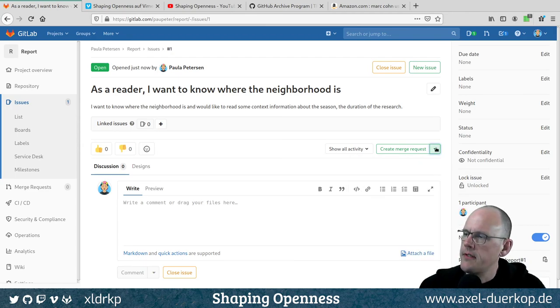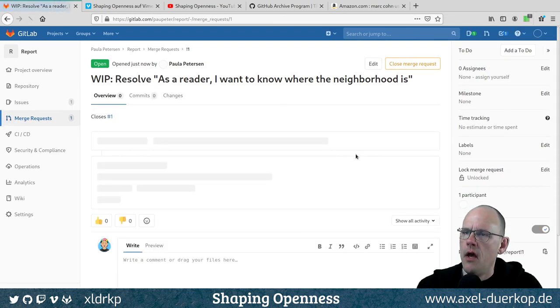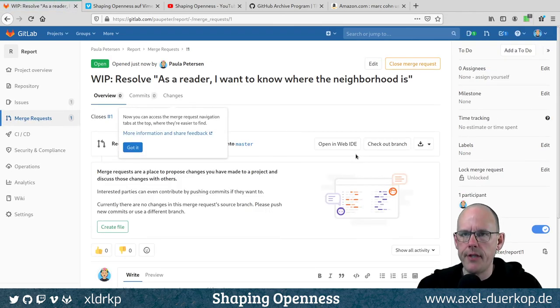I shut this again, so I could have clicked here, or I can just, which I always do, click here, and then I create a merge request and a branch. So we have to talk about a merge request, but I do this first and then talk about that. So I click, and now we get a new branch, and we are led to the page that has to do with all the concepts of merge requests.